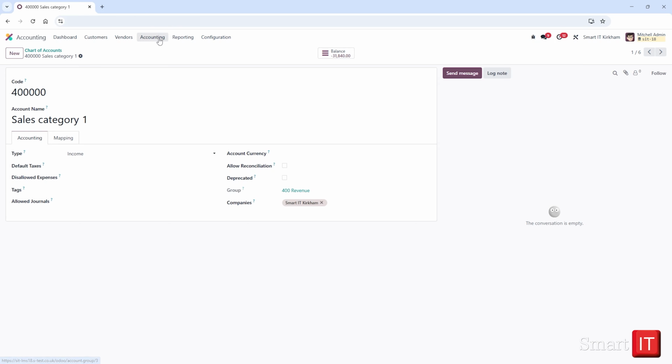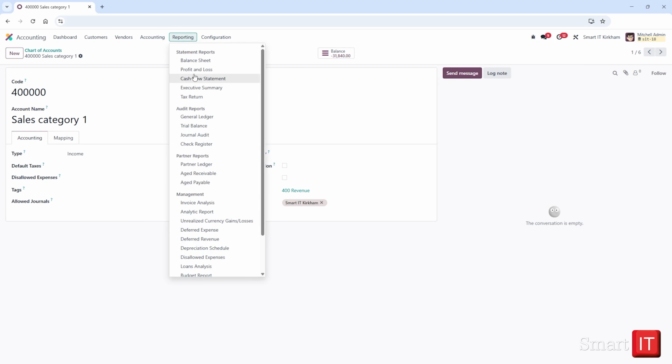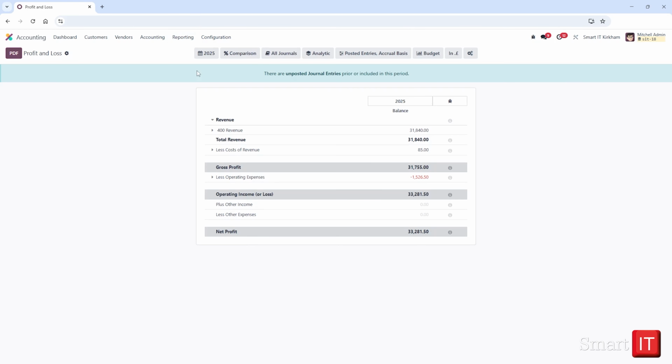Now, if we run a profit and loss report by going to Reporting, profit and loss, then click on the Posted Entries Accrual Basis button to apply the hierarchy and subtotals from Options, you can see there is a subheading named 400 Revenue.